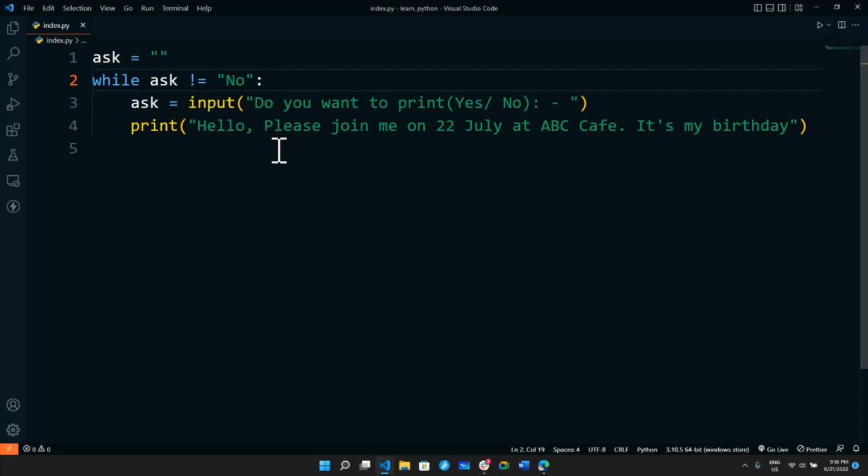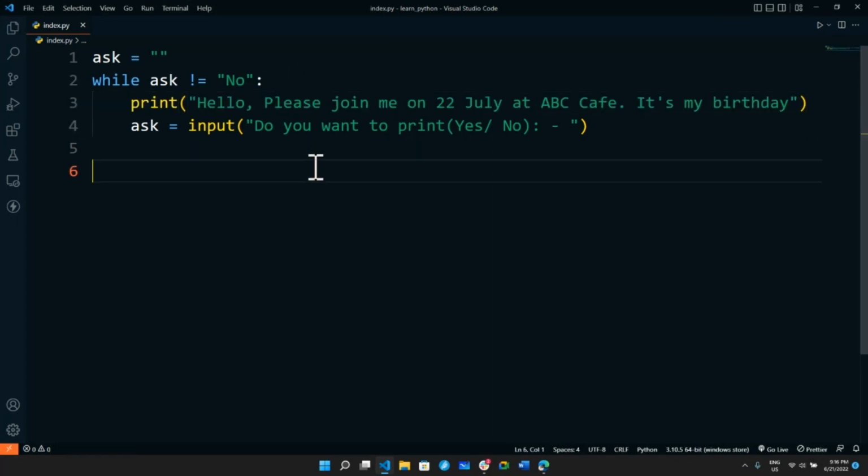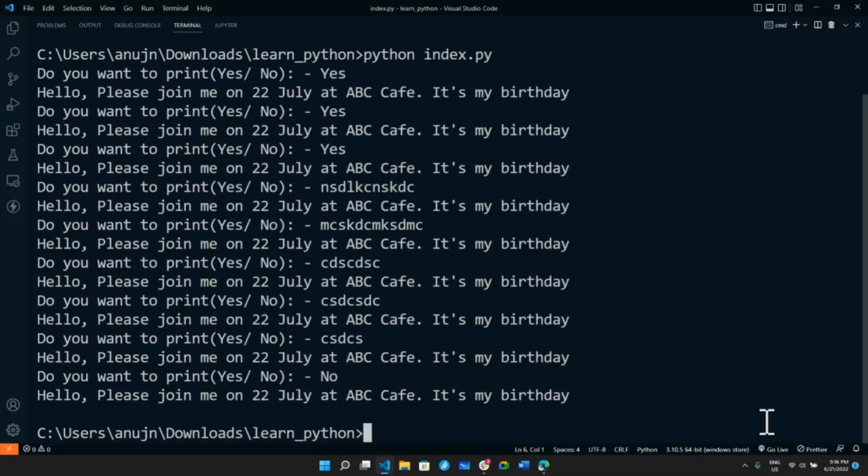Anything, yes or no. We can make this condition more sophisticated, but just to understand the while loop, this is enough. I'm running this line, and I'm controlling this loop by the input. I can also do something like this: cut this, I will print this, then I will ask, because that would make more sense.